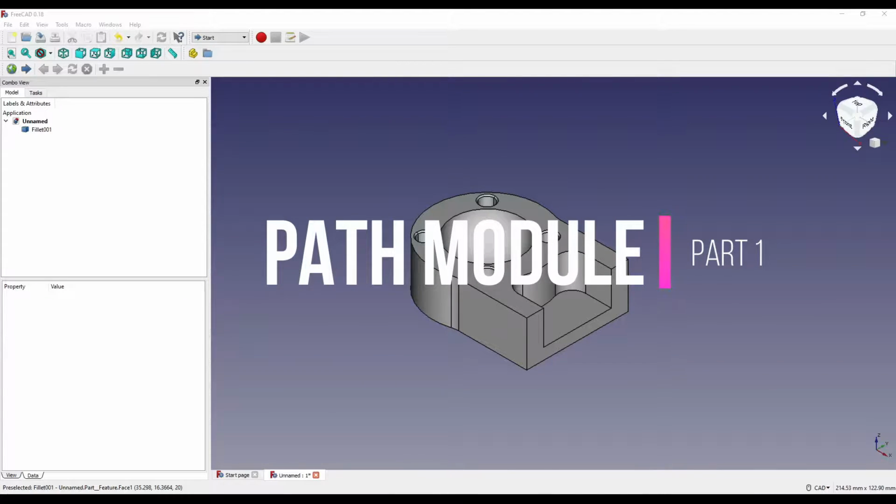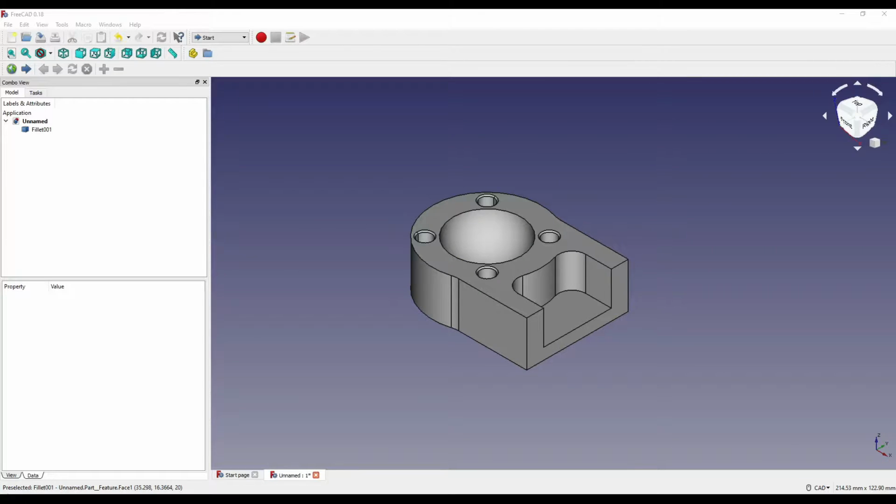Today I'm going to be showing you how to use the Path module within FreeCAD, where we'll be able to create the component you can see on the screen. Now you'll be able to post this in G-code to Computer Numerical Control or CNC machines.